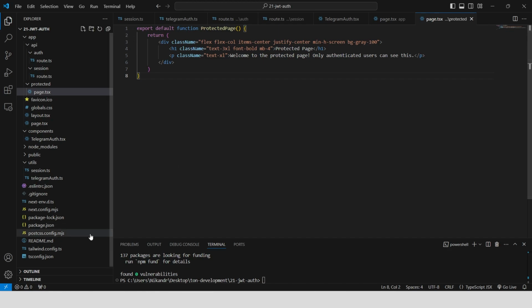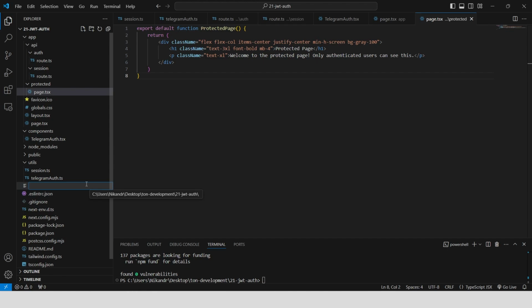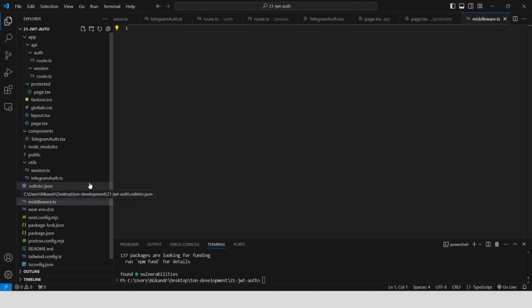The final step is creating a middleware.ts file in the root folder. This file is usually used for handling various tasks that need to be executed before reaching the actual route handlers, such as authentication, logging, and request validation. In our case, we'll use it to manage authentication and session updates for our protected routes.